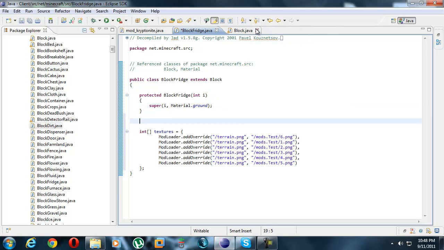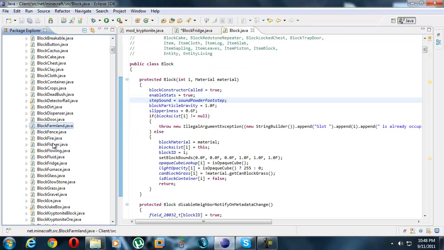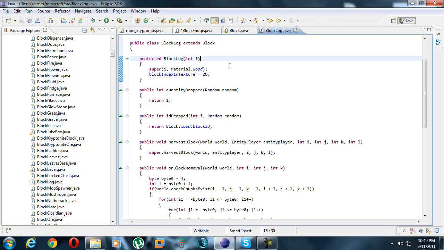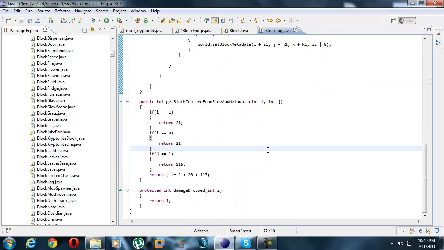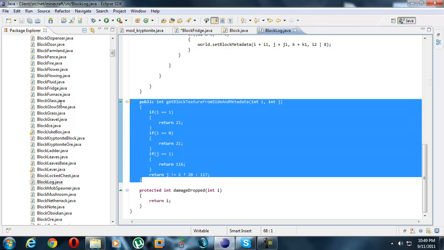Let's get rid of dirt, let's get rid of block, let's go to wood, or logs, whatever you want to call it. Log. Oh, I found it. Logs. Harvest block ID drop. Nope, that's not what you want. Not when you break it. Oh yeah, right here. Get block texture from side and metadata.